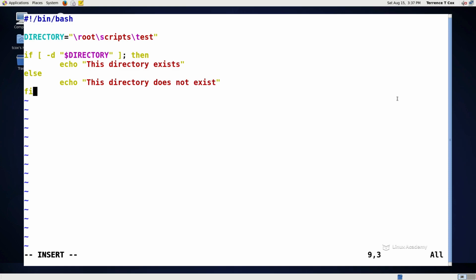Because bash shell scripting doesn't have brackets around functions, because we're not defining a function, it's a conditional statement, we define the block the same way we begin it, by reversing it. So if becomes fi. What we're saying is, if this directory exists, tell me it exists. If it doesn't, tell me it doesn't exist.